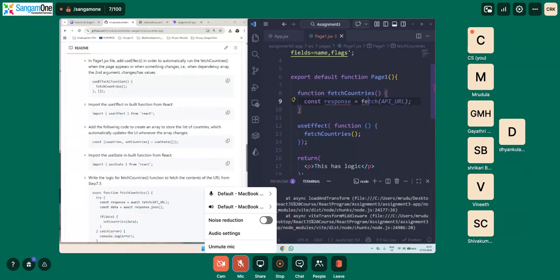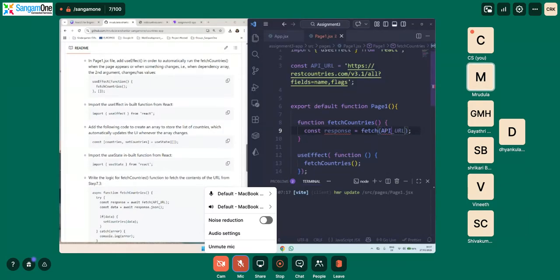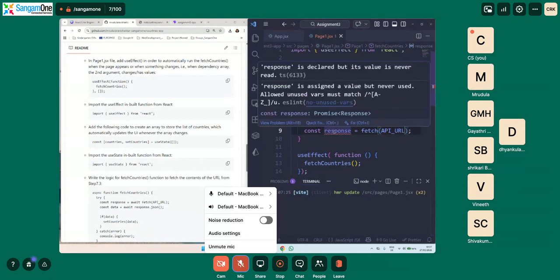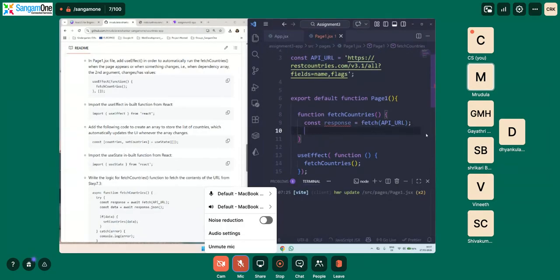So we will say fetch of, so we have already declared the URL here. So we will be making use of the same variable name. Okay, API underscore URL. Okay, response is declared, but it's never used. We will use it.